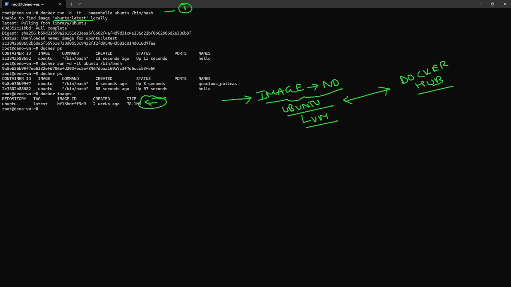And when we initiated the second container creation, here is my second container. If you have noticed, while creating my first container, it took around 2 to 3 seconds.